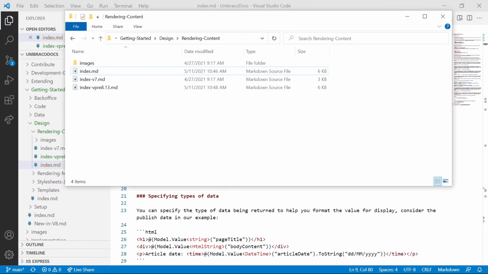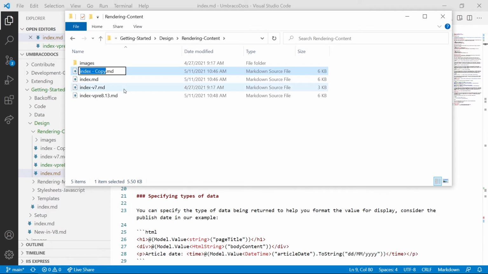So we'll head back to the file system here. And again, we want to copy the index.md file, which is targeting the current version of Umbraco. So we want to make a copy of that and paste it in here again. Now for this scenario, we do not need to rename the file that we just copied, as this will still need to be targeting the current version of Umbraco. Instead, we're going to rename the copy here, and we're going to rename it index-v9. Now this article will be targeting Umbraco 9.